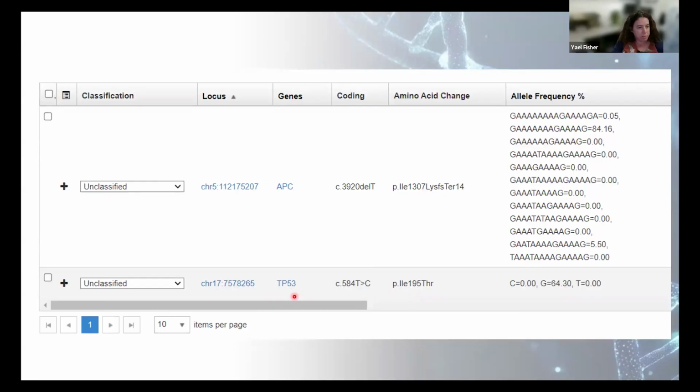So there's a variant in TP53 that seems pretty much okay, and I want to focus on this variant in APC. Okay, so it's a deletion of a T that results in a frame shift in the APC protein. APC is a tumor suppressor, so a frame shift in it would probably be an oncogenic variant. But when I look at the allele frequency, it's very confusing. There are different alleles here, and each one has a different allelic frequency, and I do not understand it from this view.